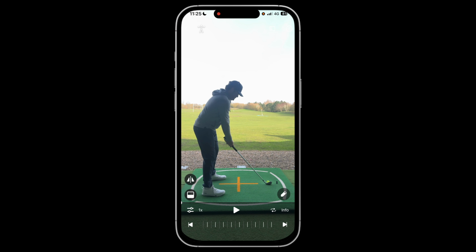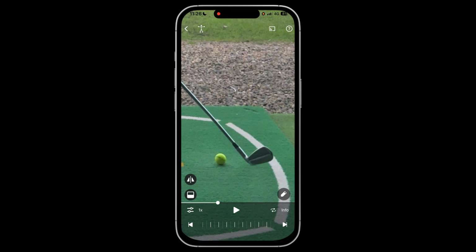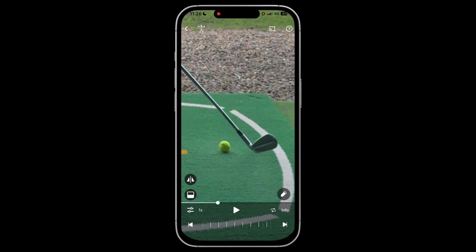So let's show you another couple of examples of opposites of that. So in this example, we're going to show you an out to in path. So if I just scroll a few frames before impact here, and then I'm going to zoom in to the frame, or we could do it without zooming in. I just think sometimes it can be easier to see.